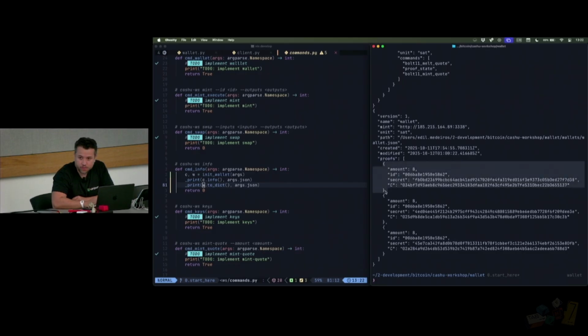And as you can see, I have 3 tokens, each one worth 8 sats right now. They have an amount, an ID that, as we'll see, identifies the public keys in the mint set. A secret is the serial number that I chose, and the blind signature that I built together with the mint.